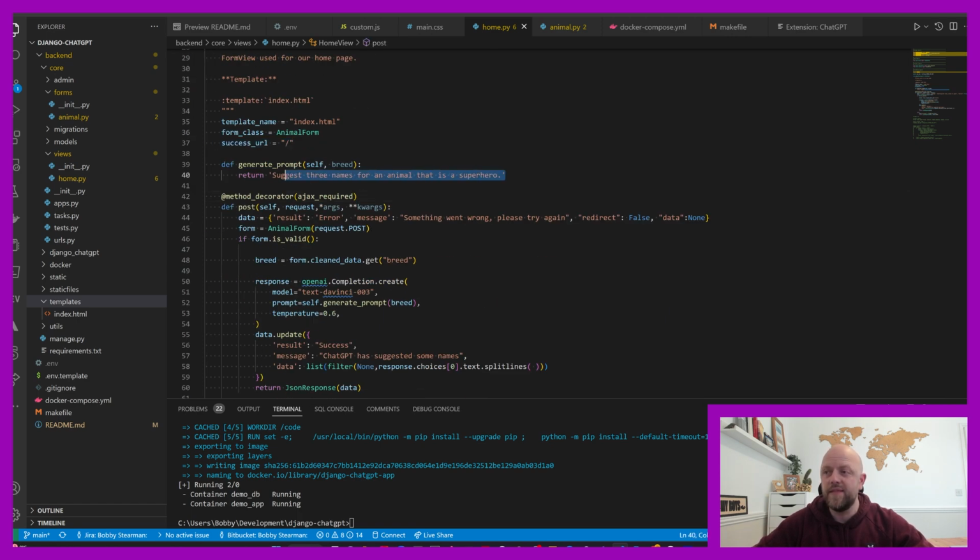We do have a method in this class called generate prompt. Now, you can extend on that. I've just kept it as is, straight from the documentation. I didn't want to spend too long putting this project together. I just wanted to show you how it would work in Django.